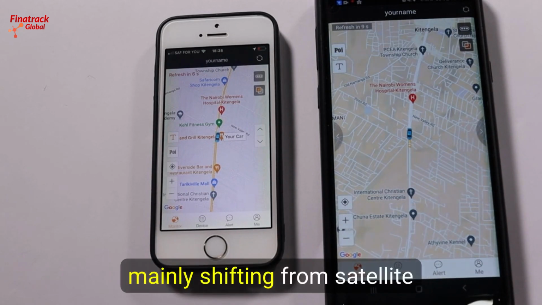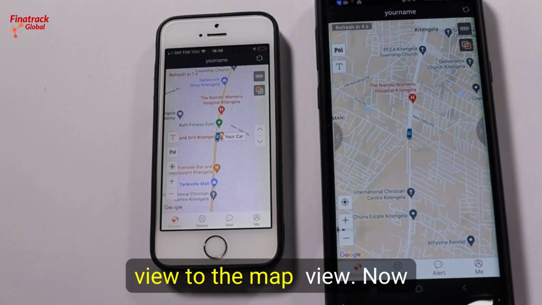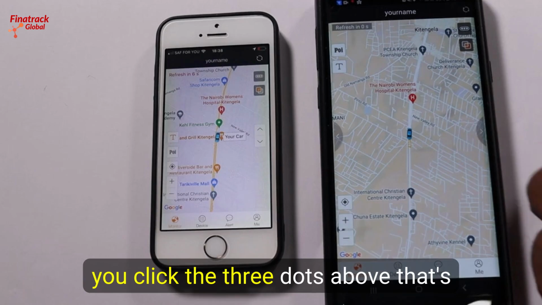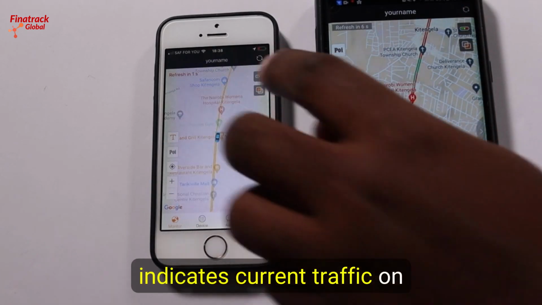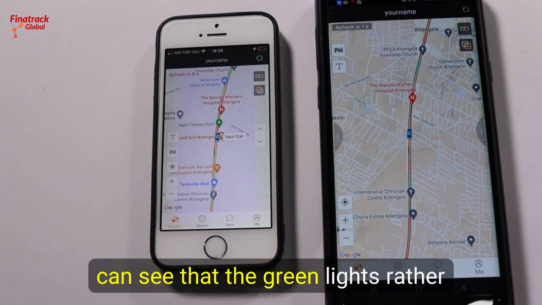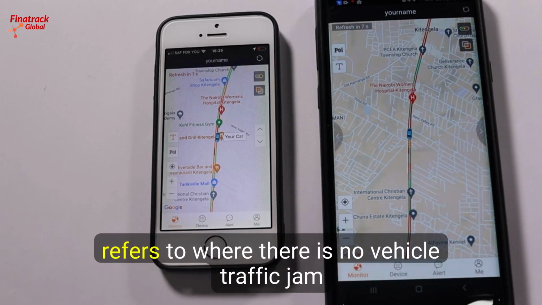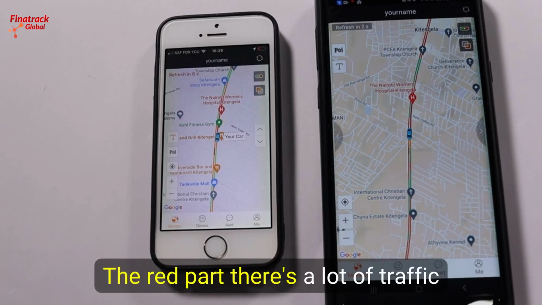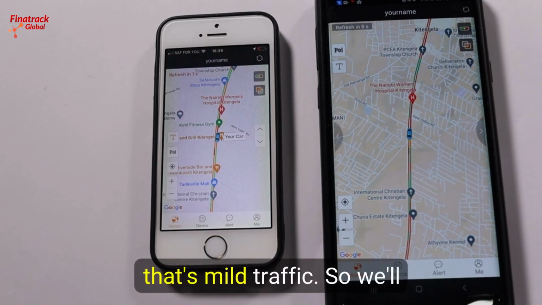So that's mainly shifting from satellite view to the map view. Now, if you click the three dots above, that will indicate current traffic on the roads at the moment. You can see the green line on the map refers to where there's no vehicle traffic. The red part, there's a lot of traffic within that area. And the orange part, that's mild traffic.